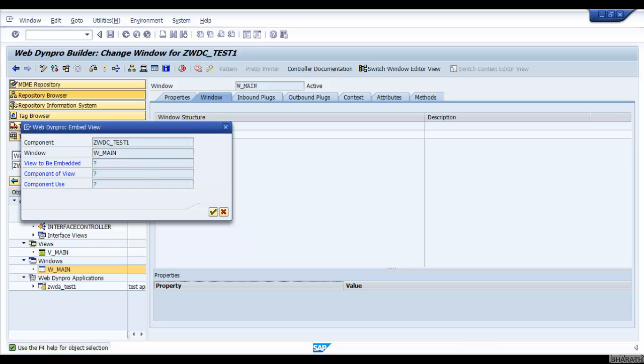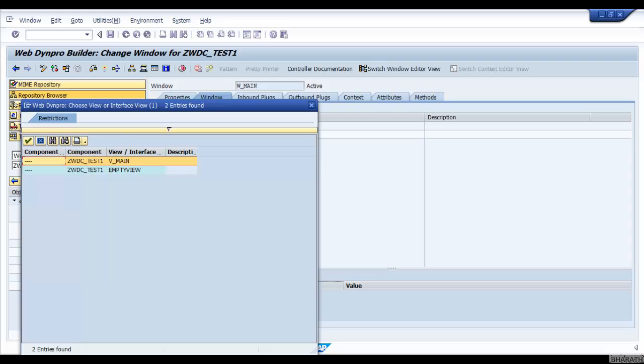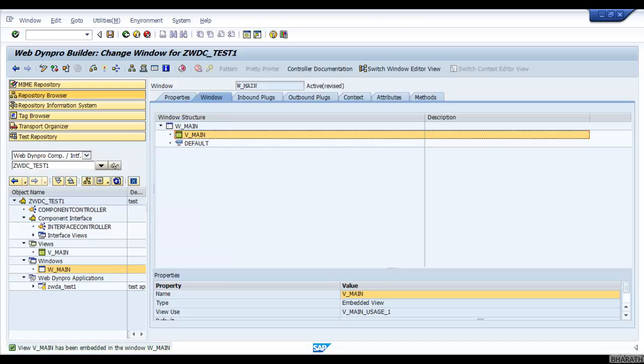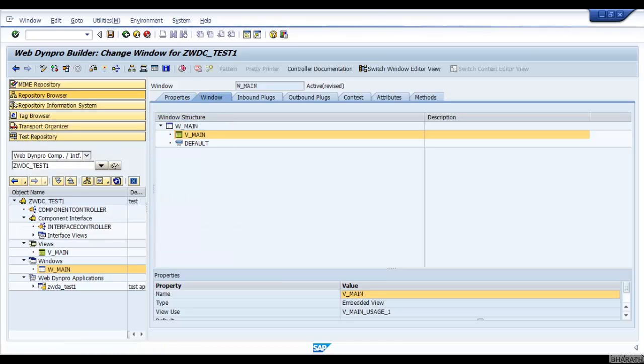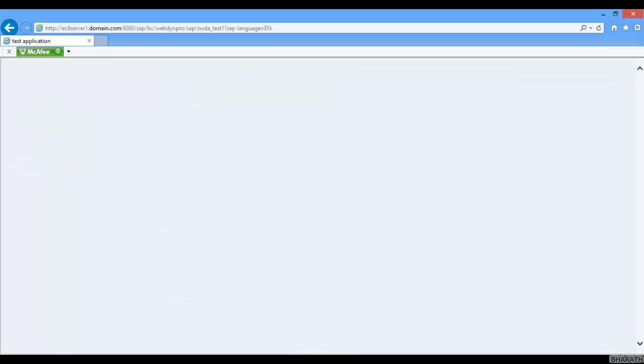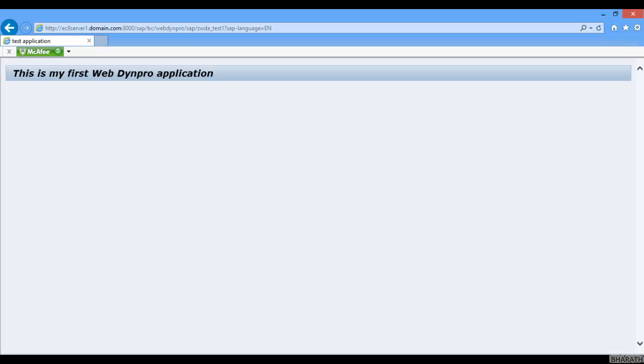Now press F4 and select v underscore main. Here you will see the list of views. Select v underscore main, click OK. Now save and activate it. Now go to the application and refresh it, press F5 on the keyboard, or you can refresh from here also. Yes, now you can see the screen design that you have done at the view level. So this is how the application, window and view are related.